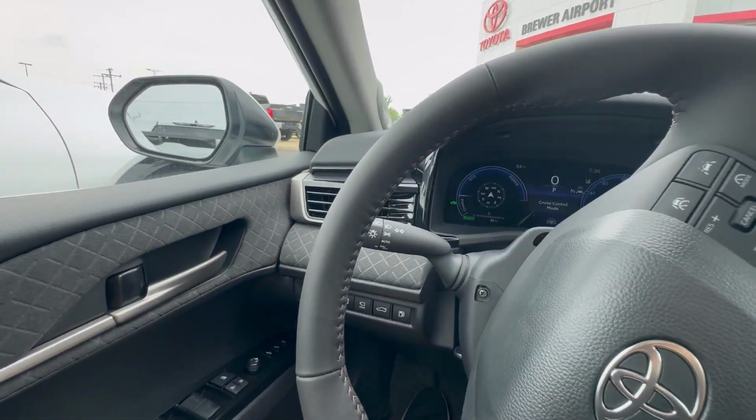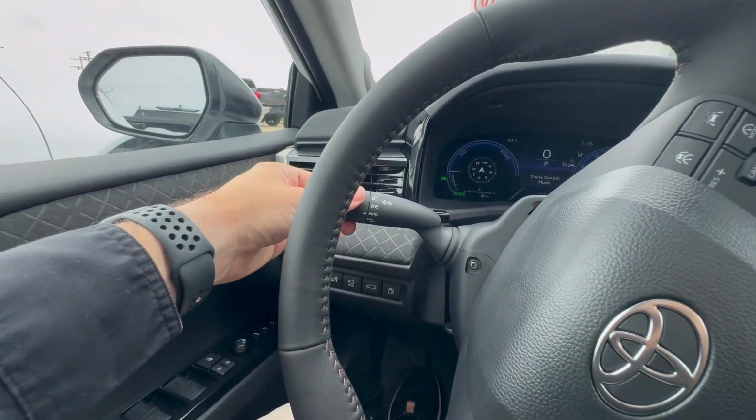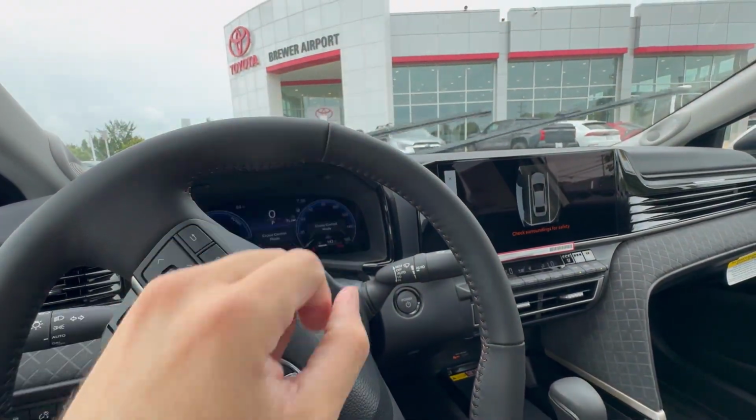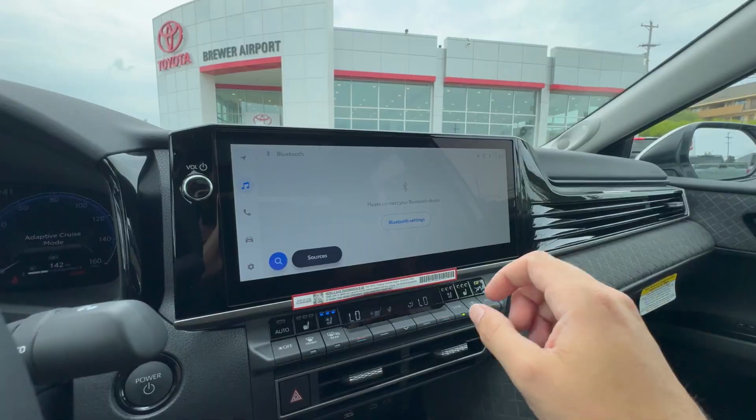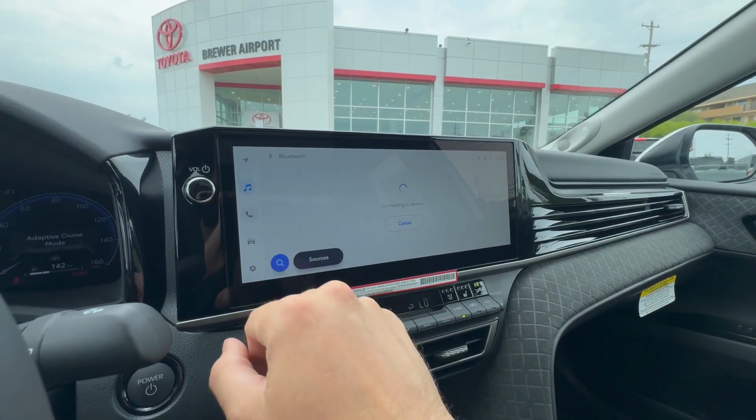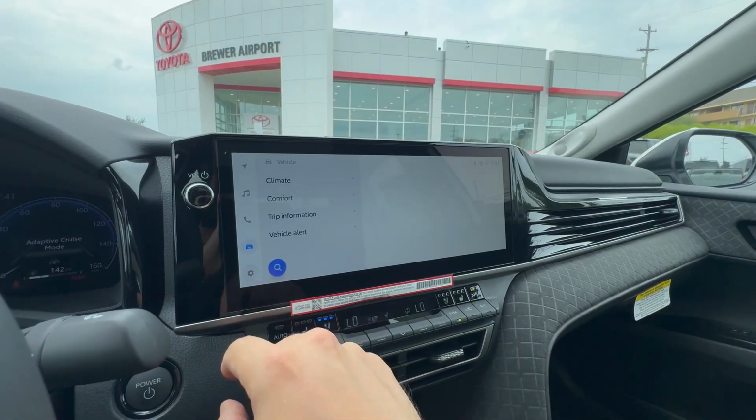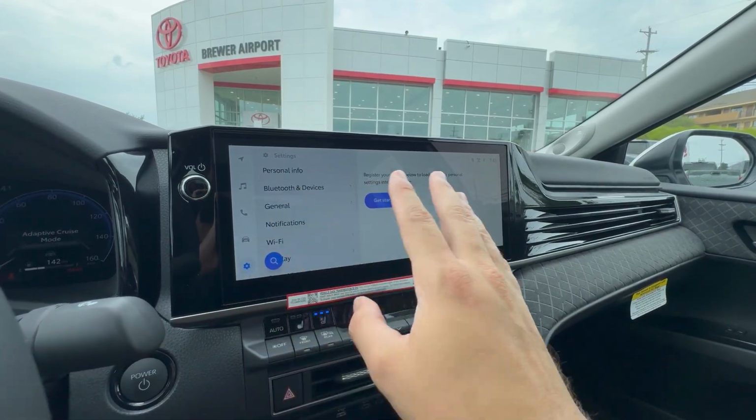Right here on the left side is all your controls for your lights. And then on the right side, you have all the controls for your windshield wipers. Now right here, you have your audio multimedia screen. There's your music button. There's your calls. And then your vehicle customizations and settings where you can set up your Bluetooth and a bunch of other stuff.